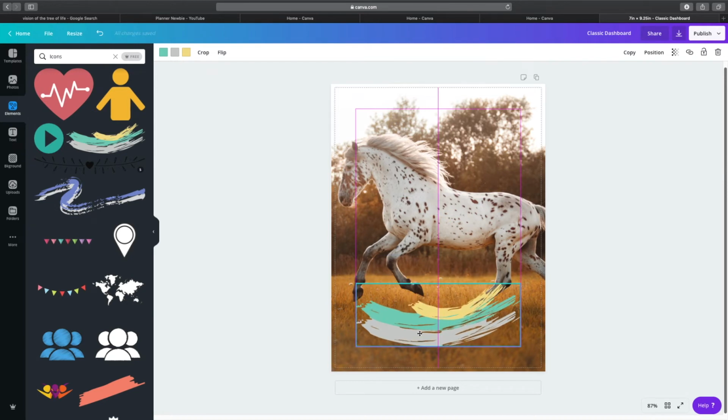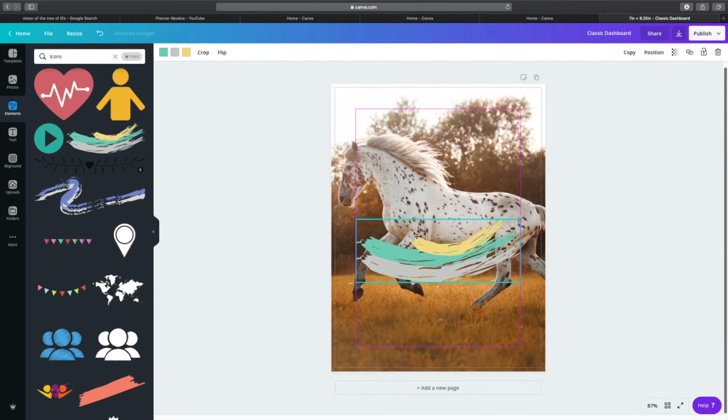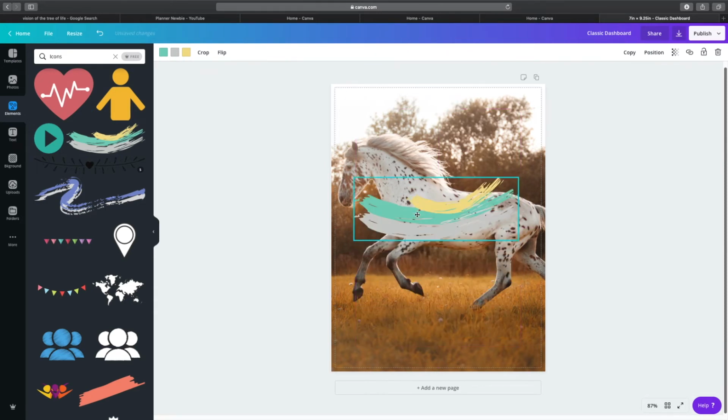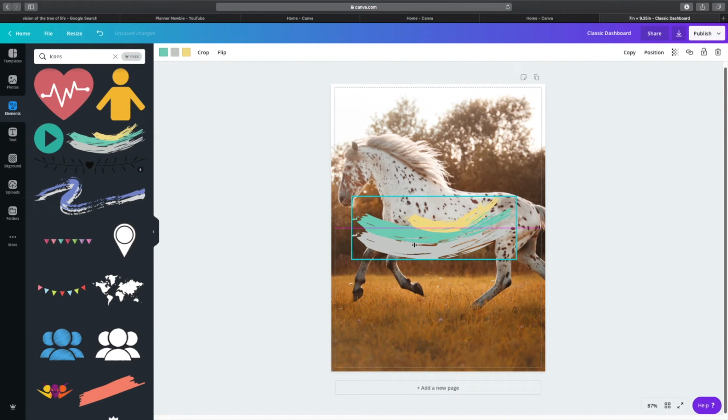Now, if you're seeing these neon pink lines, these are just telling you kind of the parameters, where the center is. If I just carefully bring it down, it's going to show me the center of the page, which is right, where'd you go? Right there. That's center, or middle of the page.